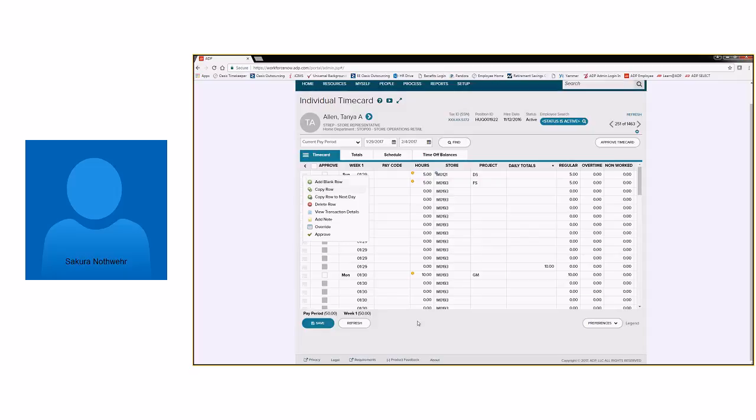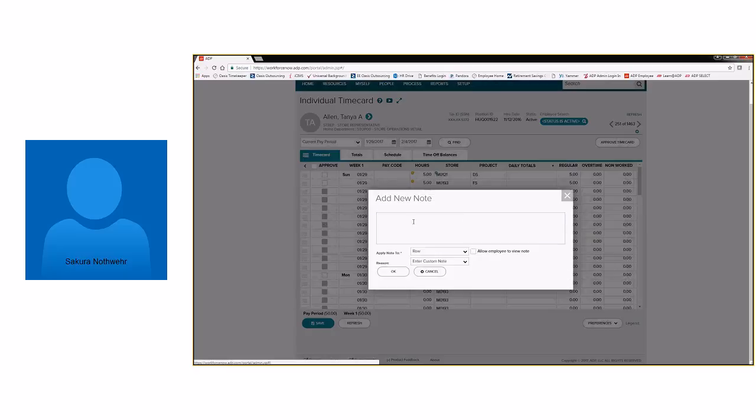You could also add additional lines by clicking on this box right here. You could add blank rows, copy a row, delete rows, and then you could also add notes as well. To add a note, just click on add a note.